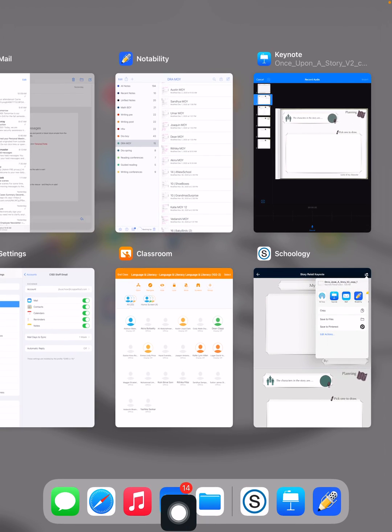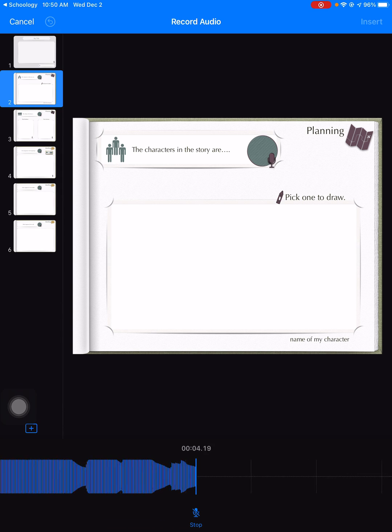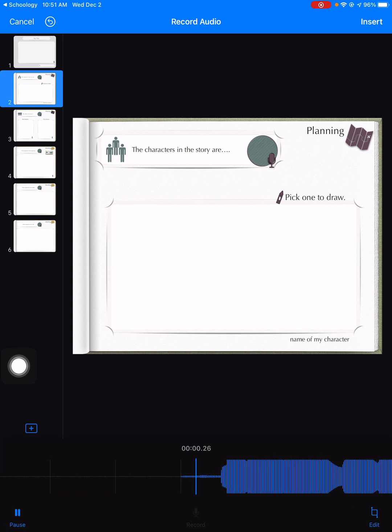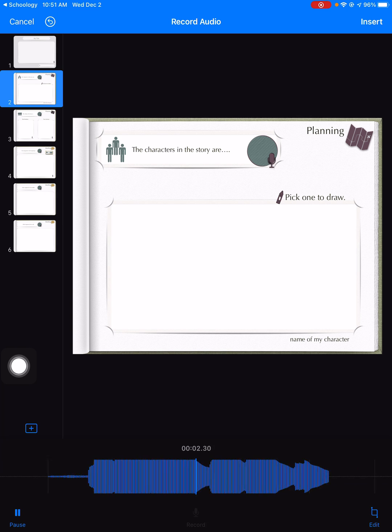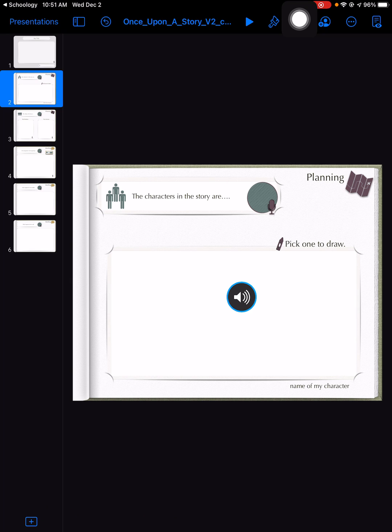Ready? Whoops. My characters in my story were Beauty and the Beast. Okay, so I press stop. Now I can preview it. My characters in my story were Beauty and the Beast. Now I can insert. See insert at the top? Insert. So now I have this I can add it right on top of that. So if I tap it, my characters in my story were Beauty and the Beast. Now my slideshow has audio.